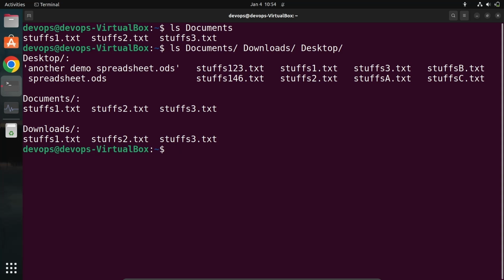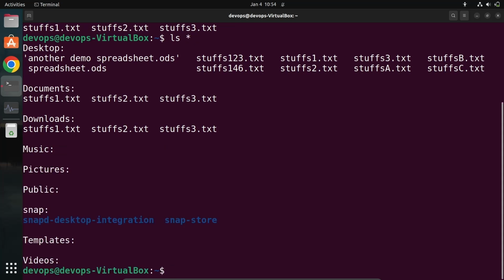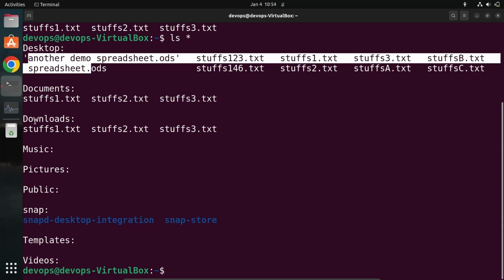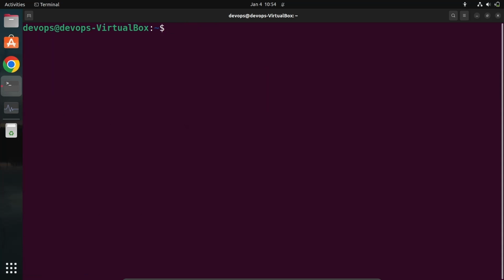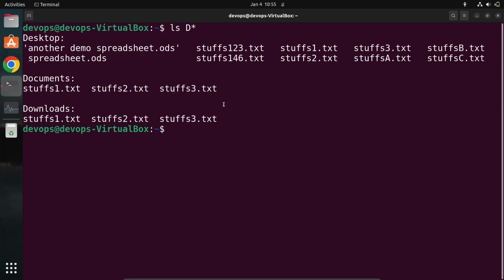If I type ls star, it will list all the contents. If I hit enter, you can see on the Desktop it shows all these things, then Documents, then Downloads; in Music there is nothing, in Pictures nothing. Now I will clear it. If I type ls, then capital D, then star, it should show all the contents from Desktop, Downloads, and Documents. If I hit enter, there you go.